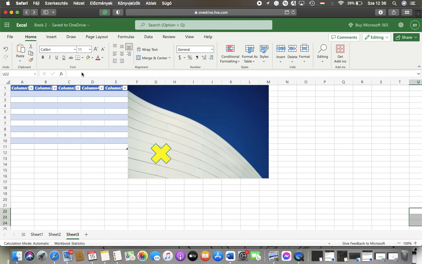Hello guys, in this video I'm going to show you how to insert columns to your Excel file created on the office.com website.